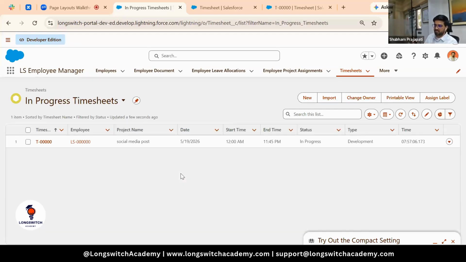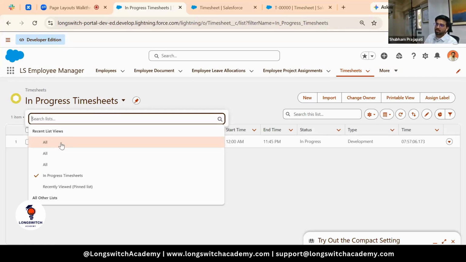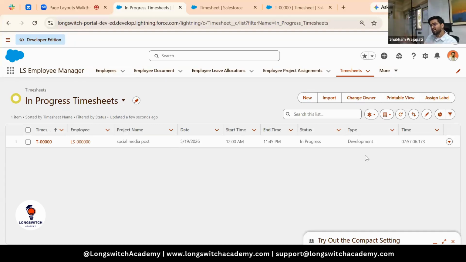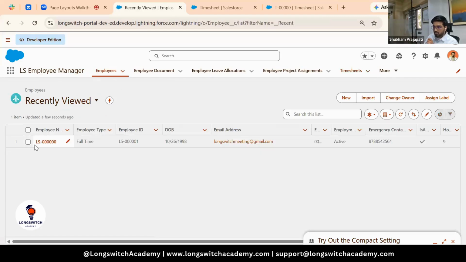Then they can have a subset of data based on filtration, so that if they just want to see which timesheets are in progress, they should not have to click on all records and then try to find all the in progress timesheets. Instead they can quickly take a look at the list view which is designed according to that filtration. So in employees also according to that we have to filter.